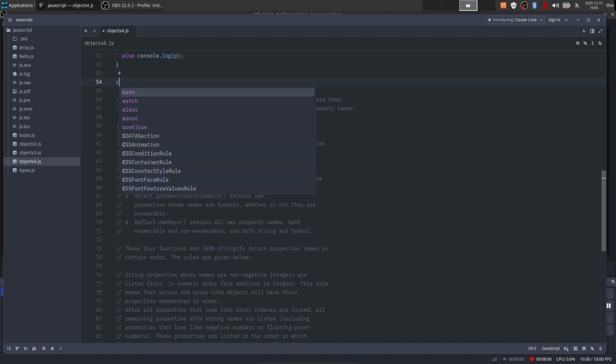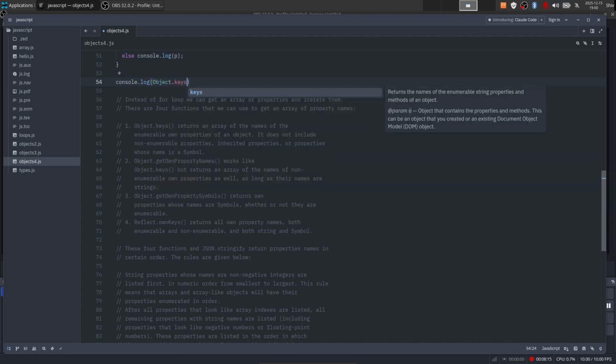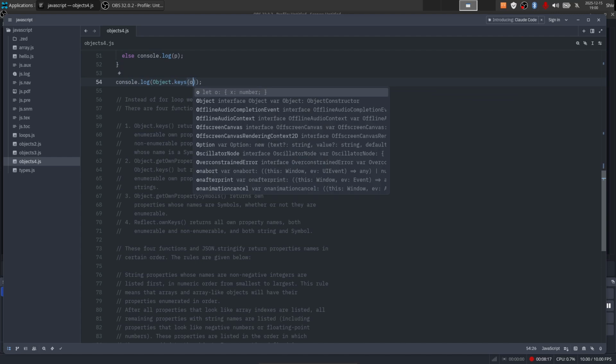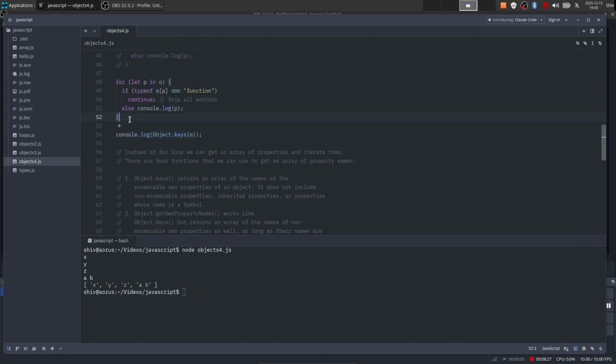So for example, we can say console.log Object.keys, and we can pass here O, and then we can run this. So it gives you the four names X, Y, Z, and AB. Let's comment this out for clarity.